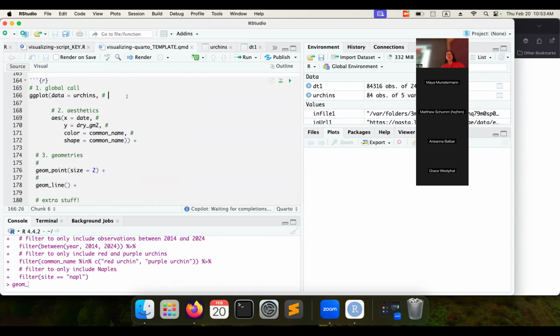So, okay, all of this code is written out. I'm just going to comment out what it is that I'm actually doing in the code. So the first thing is this global call. Here we open up the ggplot function, data equals urchins. What we're doing here is specifying the data set or the data frame that you're using. We're saying data equals urchins, and again, that's the global call. So you start with ggplot. You saw this in Kyle's section too. He made a plot in ggplot and he started with ggplot.